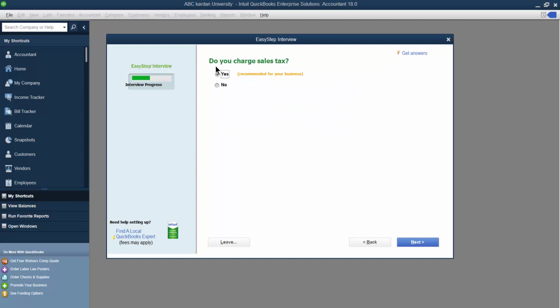Next question they ask is, do you charge sales tax? Sales tax is the tax which is charged by the seller on the buyer, and it is the amount of tax that you have to pay to the government. Of course, basically it is charged by the government, but who collects it? The seller collects it from the buyer, and they have to pay it to the government. So here they ask whether you charge sales tax on your product or not. Basically, in most of the countries it should be available while selling any product. So select yes.